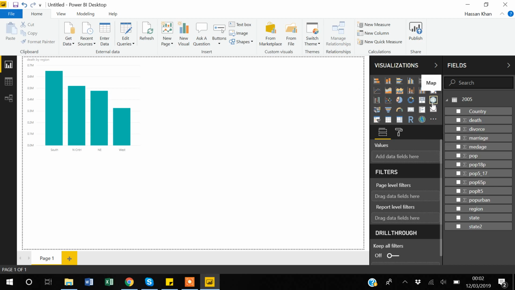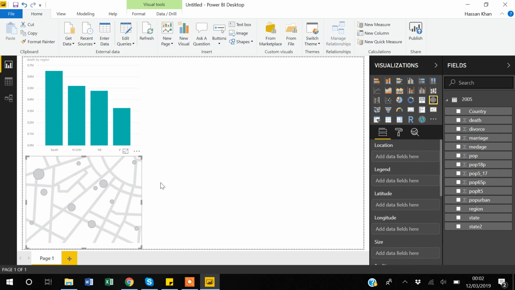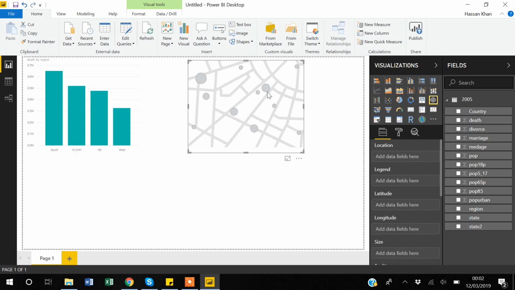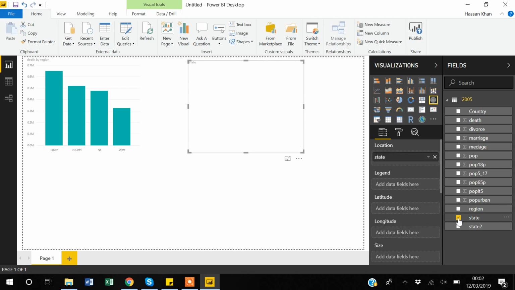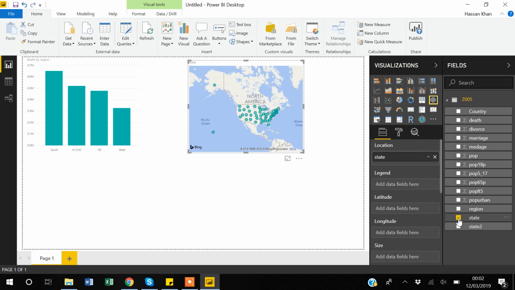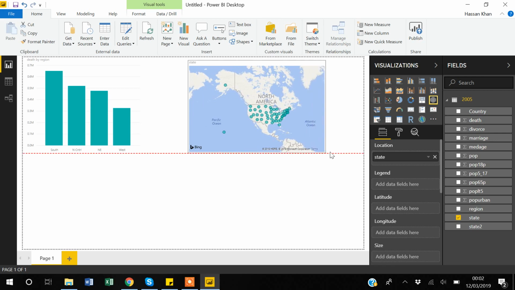So I will select maps, and as you can see, Power BI has created this map window for me. But now I want to plot points on it. If I click this state variable, which captures the name of each state, as you can see Power BI has plotted all the states on a map so easily, with just a few clicks. We have very good graphs on our screen now.